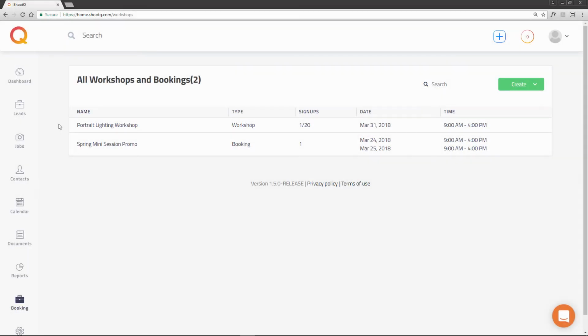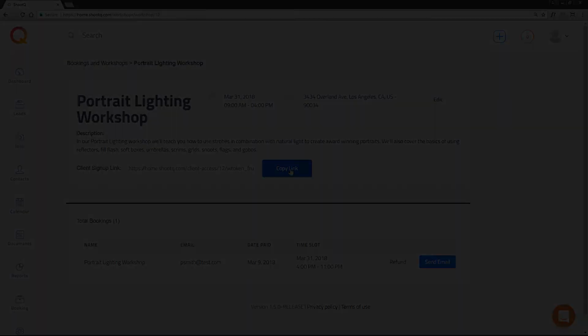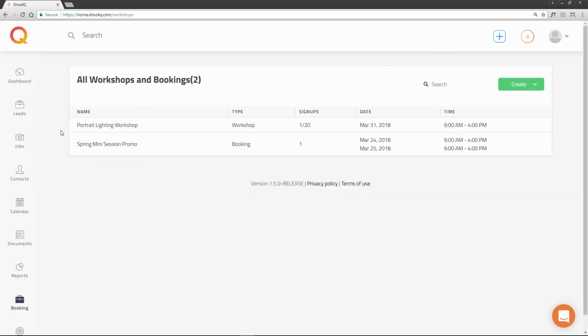Just like booking events, you can view registrants for the workshop under the Booking tab. You can also issue refunds, send reminder emails, edit the workshop details, and copy the registration link in this section. The Booking and Workshop modules are designed to streamline the booking process for jobs that don't require a more elaborate proposal. As you can see, they are quick and easy alternatives to booking clients for certain types of jobs and events.